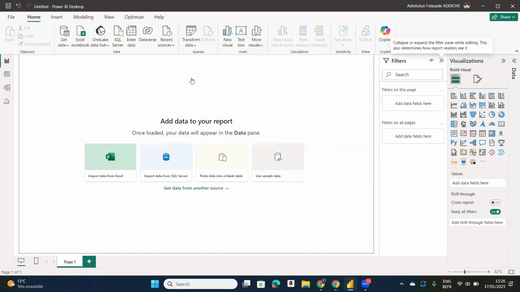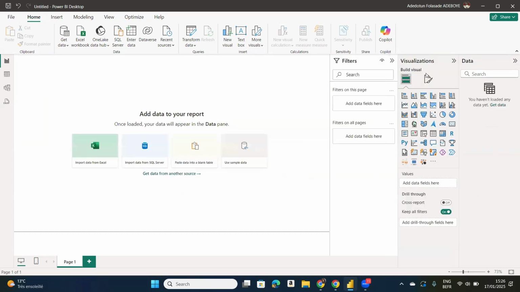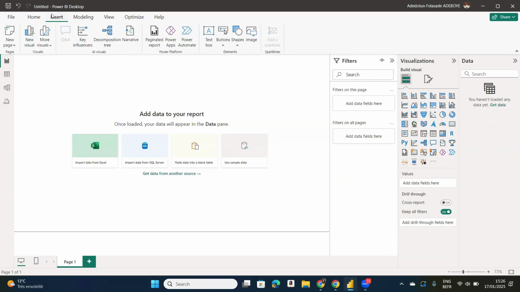And here on your report view, you have your filters where you can set filters on the page, on the report, or on the visuals. You have your visualizations, one of the most exciting things about Power BI, the visuals. They keep adding to the visuals, and you can also get more visuals online, import more visuals if you want. So it's just about playing around with it. You can insert images, shapes, whatever you want.